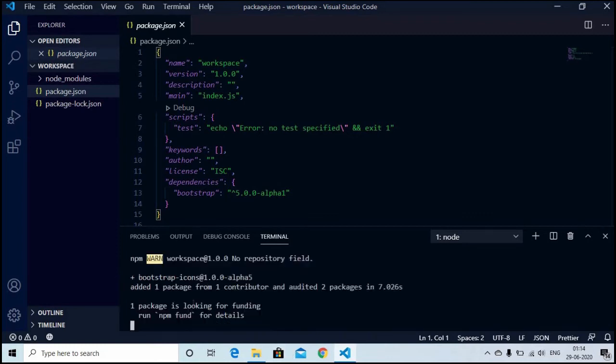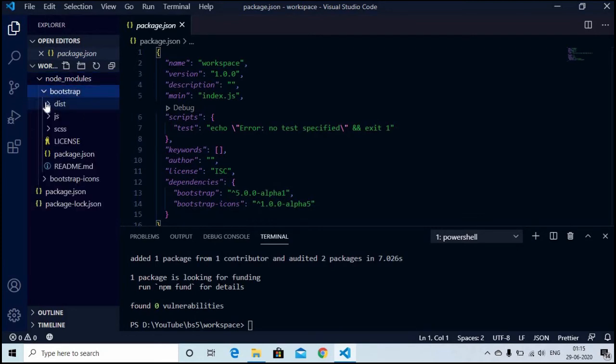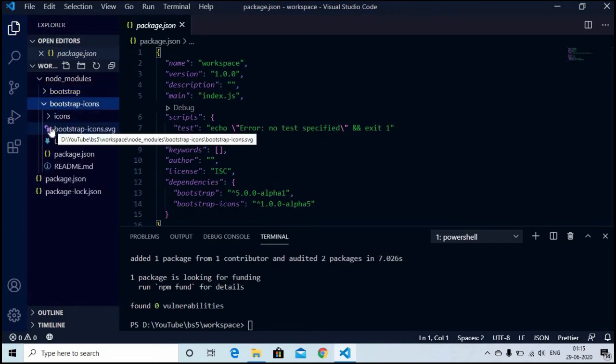We just wait for it. Yeah, so we have both the dependencies added in our package.json file. So if we check our node modules, you will get two folders. One is Bootstrap, which contains all the Bootstrap things, and Bootstrap icons, where there are all Bootstrap icons.